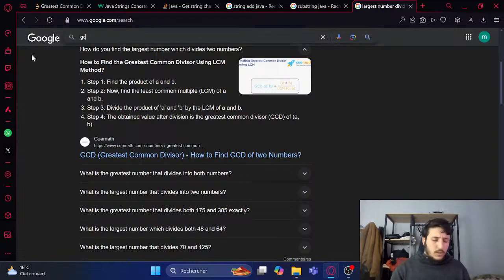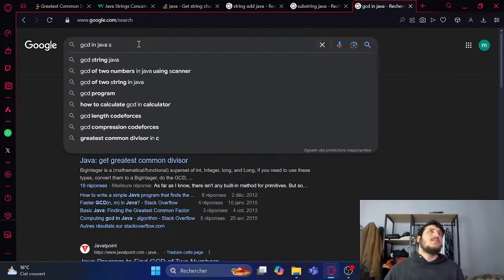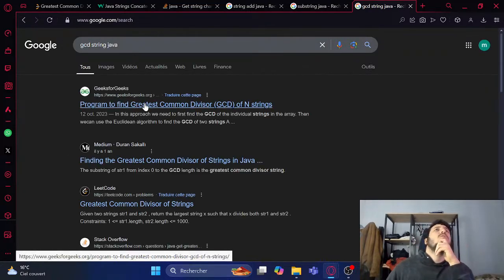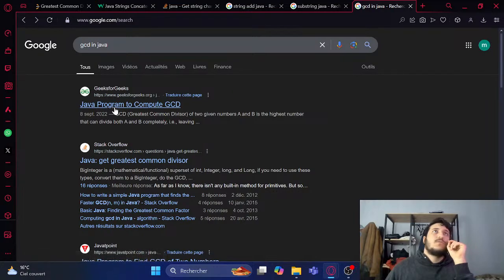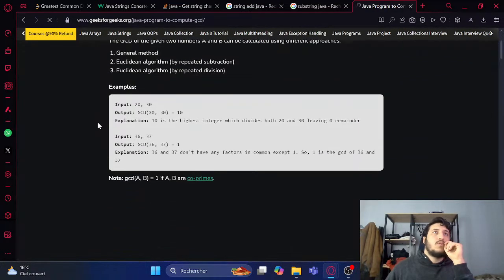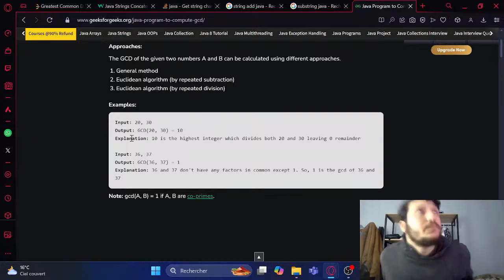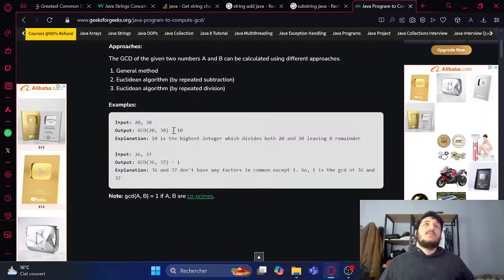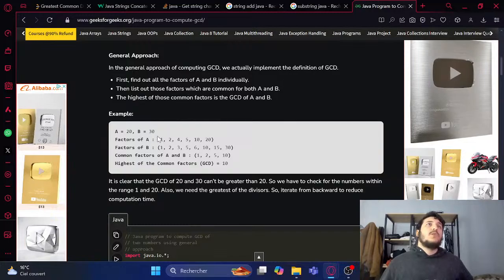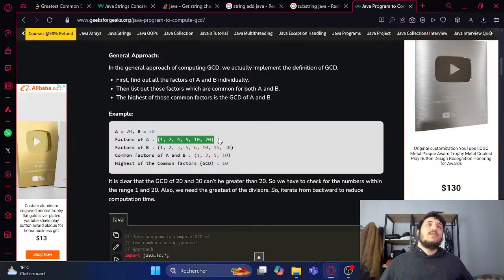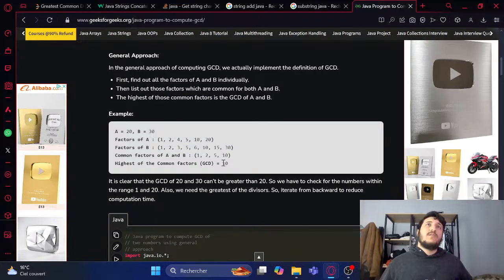Okay, GCD in Java. GCD in Java, like string? Can I use GCD strings? No, I don't want to find the answer, I just want to know the approach. So the GCD of 20 and 30 is 10. How do we find it? The general approach: we make all the dividers of A and then the dividers of B and then find the largest one.